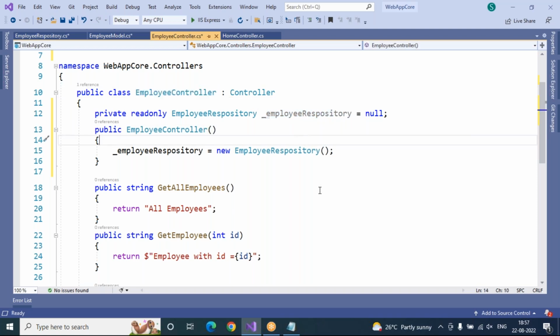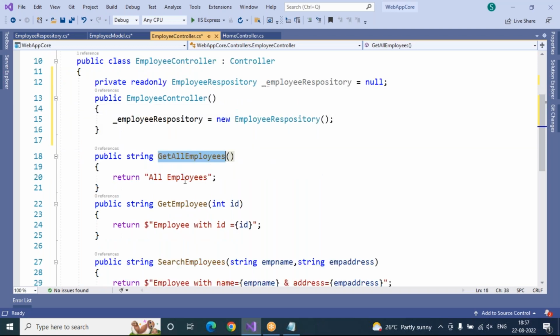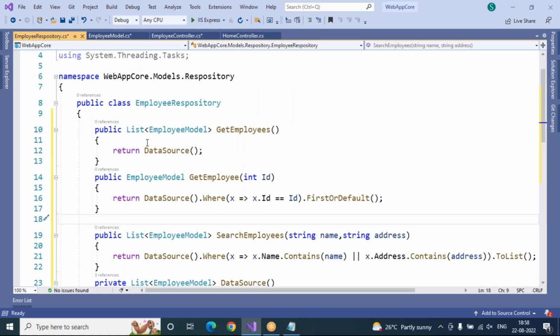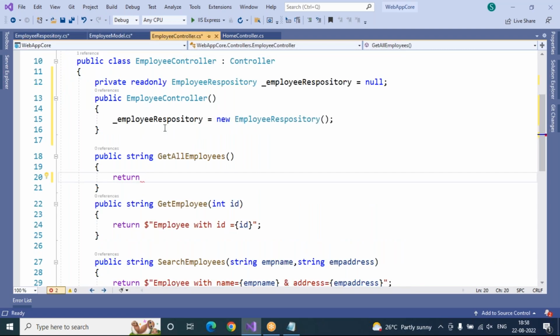Now I'm going to run the application and check. But before running the application and checking, what we need to do here, you can see this. What should get all employees return? Previously it returned only all employees, but now what should it return? List employee model. You can see this will return a list of employee model only. So now I'm changing the employee controller.